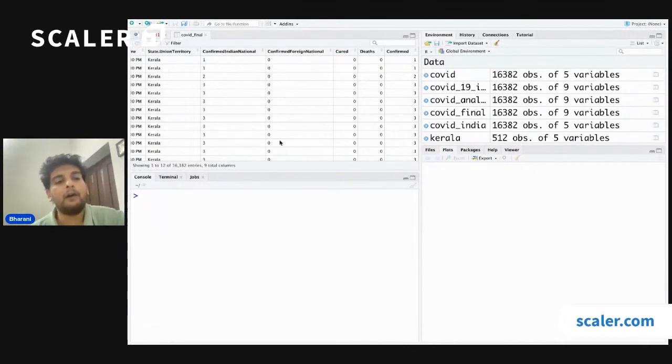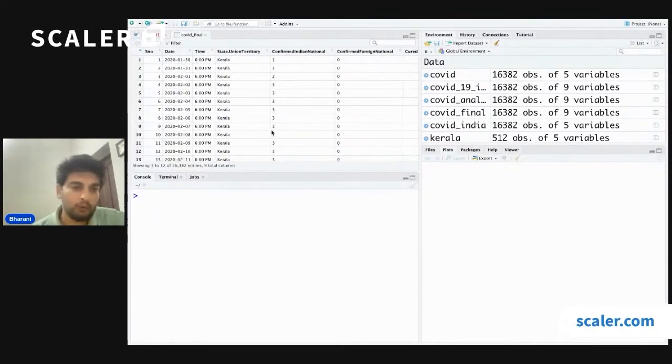Now, again, out of all of these different columns over here, what I'd want to do is I'd want to select only a particular set of columns. So for that purpose, I would need to use a library called dplyr. So here, let me write down library(dplyr).